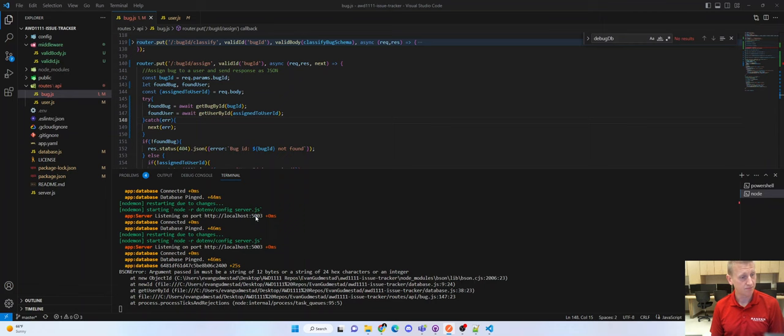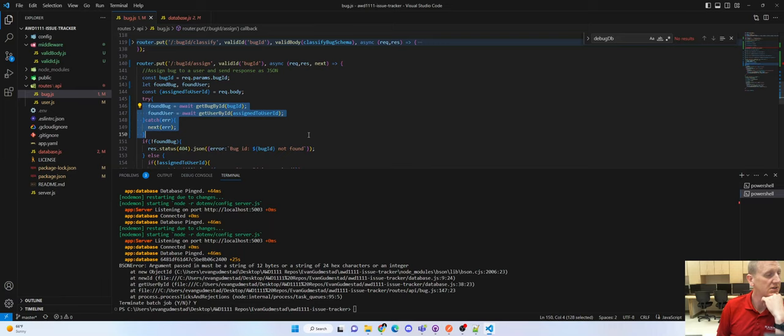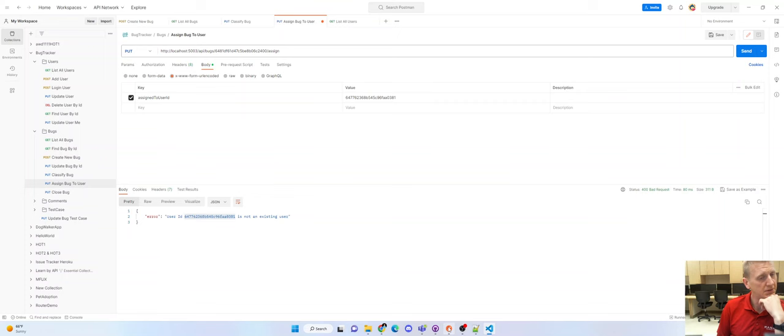Not crashing. I think because this is an asynchronous operation, that's the reason why it might still be crashing. But at the end of the day, it shouldn't be too hard to pass in valid user IDs. And so I'm not going to get tripped up on that for now.